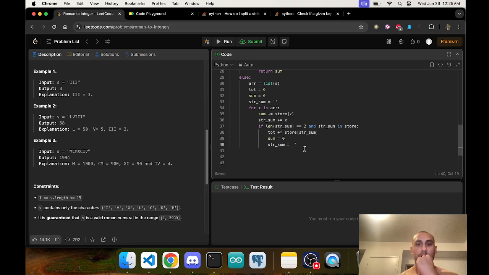So basically all it's doing is checking if there's a grouping, else I can add it to total. So I'm basically checking every 2. The only tricky part is at the end. Sum plus store x. Sum plus store x.